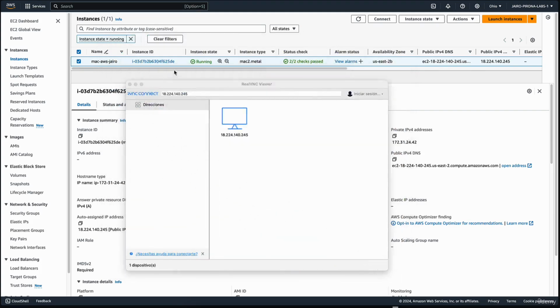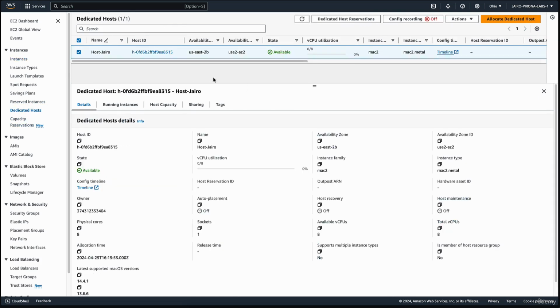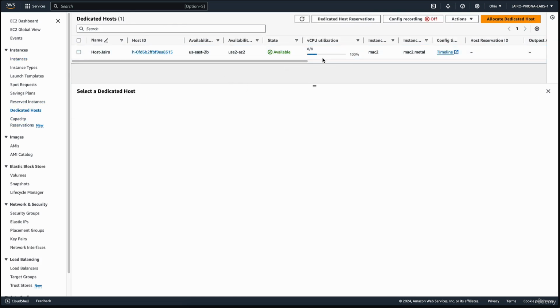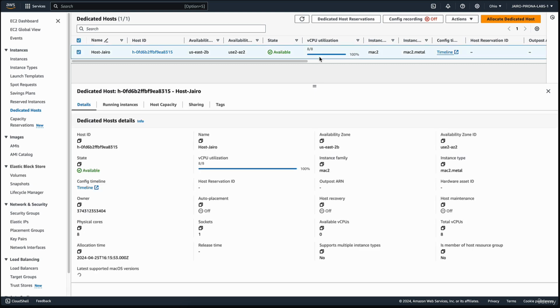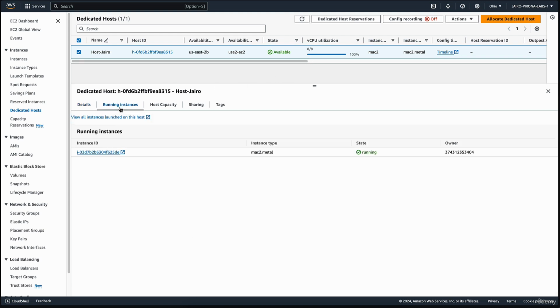Now, before I go, from the Instances panel, I go to Dedicated Hosts. And notice that the physical cores utilization is 100%. This is because the Mac instance has a configuration of 8 vCPU. If I go to the Running Instances tab, we can see those EC2 instances running on that dedicated host, in this case, the Apple Mac.